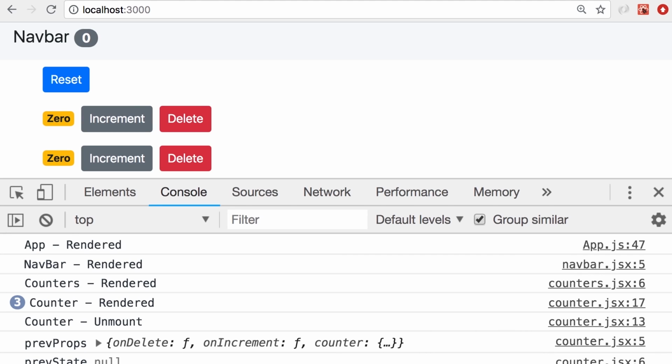See what's going on here. As a result of deleting a counter, the state of app component is changed. So our entire component tree is re-rendered. We have app, navbar, counters, as well as 3 counter components. So with this, we have a new virtual DOM that has one less counter. React will compare this virtual DOM with the old one. It figures out that one of our counters is removed. So then it will call component will unmount before removing this counter from the DOM.